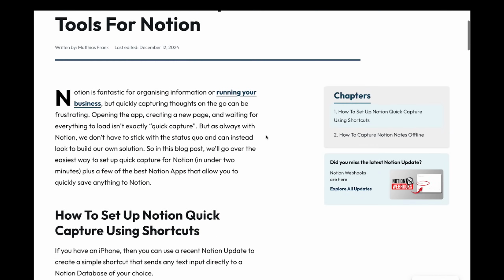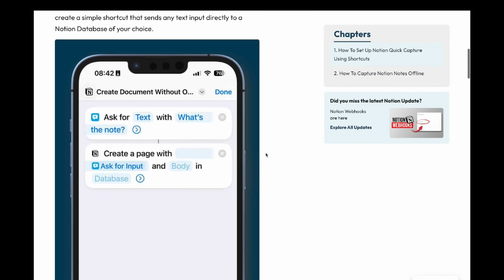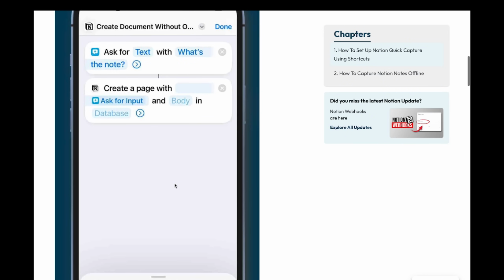Number 78, set up an iPhone shortcut for quick capture. You don't even need to use a separate app for this. On your iPhone, you can run a shortcut that automatically adds a page to Notion based on your inputs. Full tutorial for this in the description.